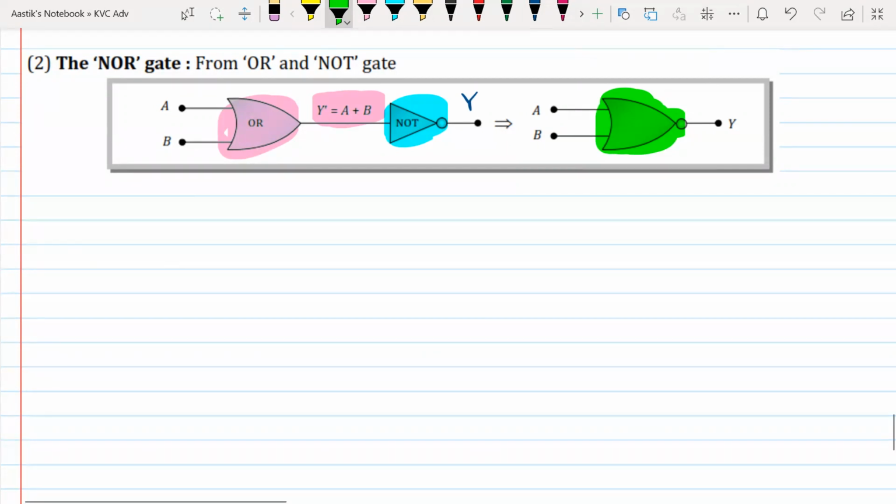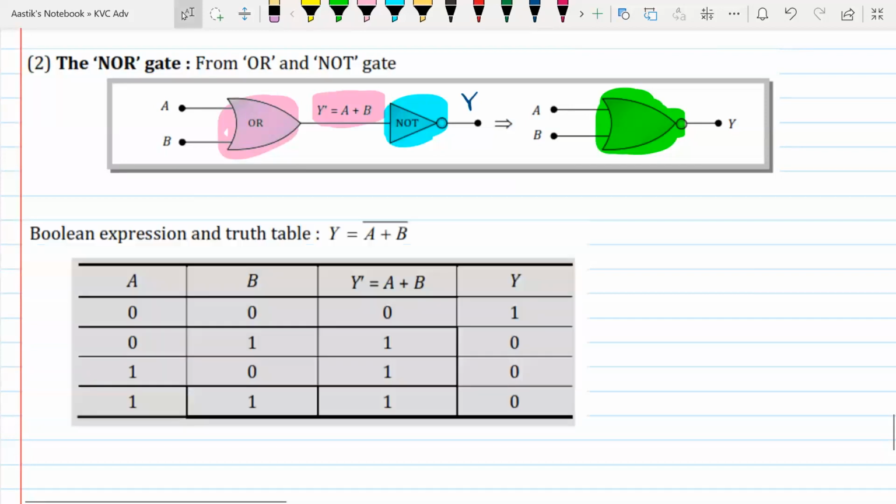The Boolean expression for this NOT gate would look like this: (A plus B) bar. Yes or no? Yes, sir. Everyone understands this? Yes, sir. Everyone understands the truth table? You have 2 minutes to note it down.